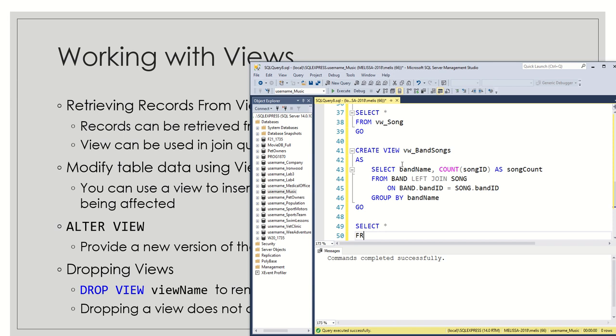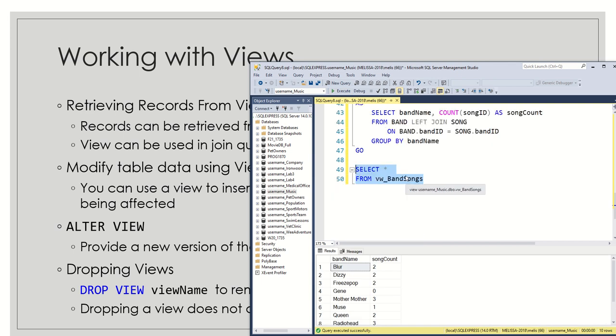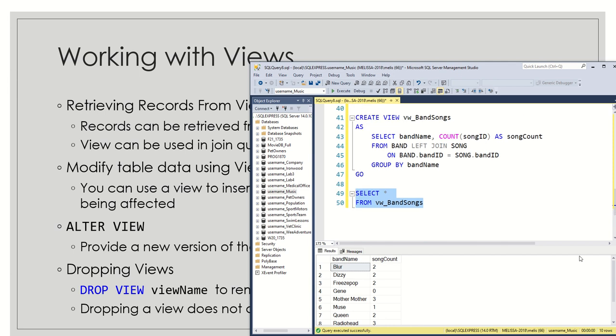So I can say select all from that view. Now the nice thing about using a view is that it can simplify your queries. And this is going to become really handy once we get to the client portion of this course, because now when we're writing our SQL queries from our C# program, we won't have to write all of the logic. So rather than writing a very complicated select statement with a join and a grouping and an aggregate function, all we'll have to do is write a very simple select all from this.